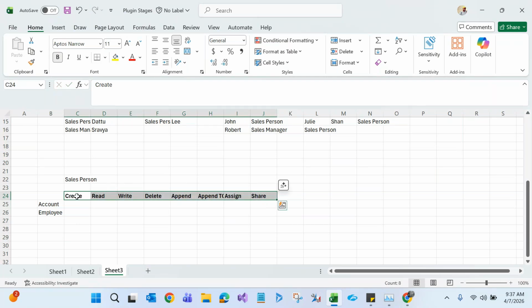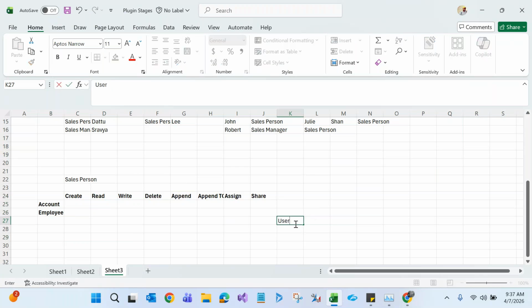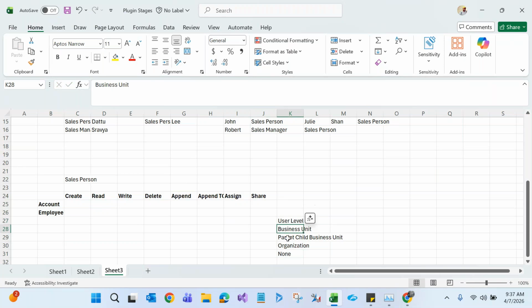For all these privileges, you have user level privilege, business unit level privilege, the third one is parent child business unit level, the fourth one is organization level, and the last one is none. None means no privilege. So we have user level, business unit level, parent child level, organization level, and none.